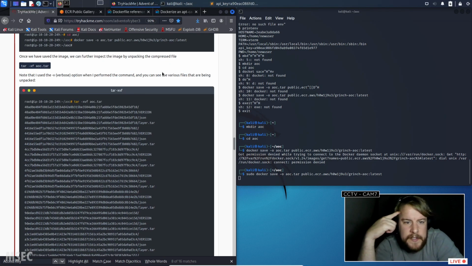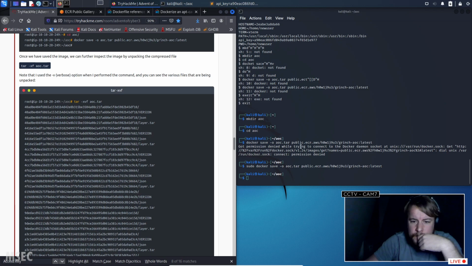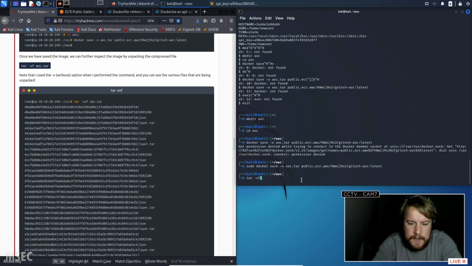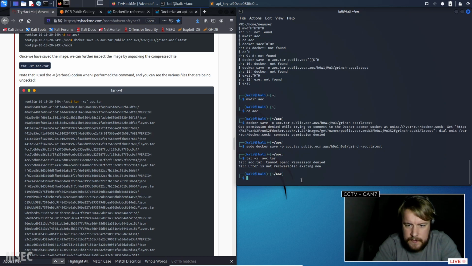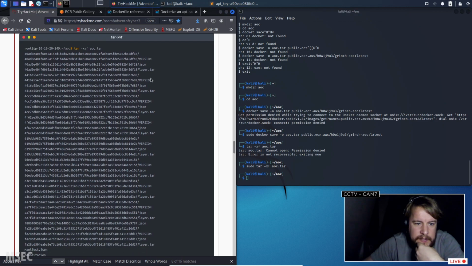Once we've saved the image, we can further inspect the image by unpacking the compressed file. Right, so we've got that. So tar xf aoc.tar. Okay. And then if we do. Oh, they did verbose just to see the command, so it did run.